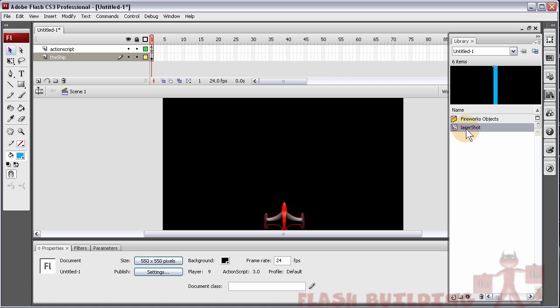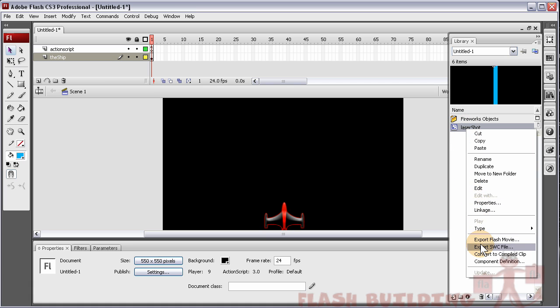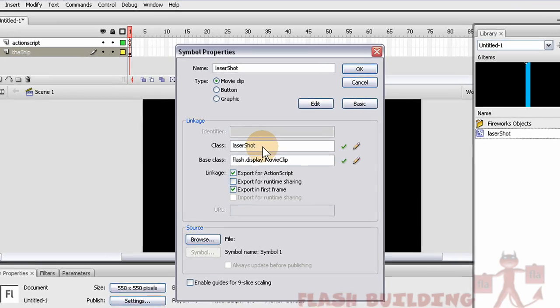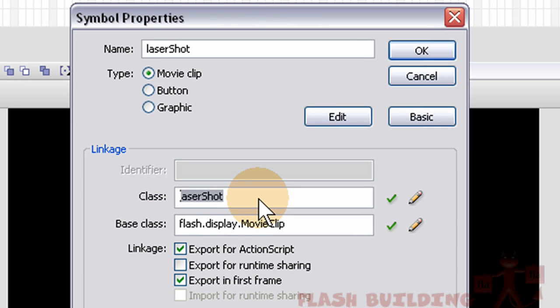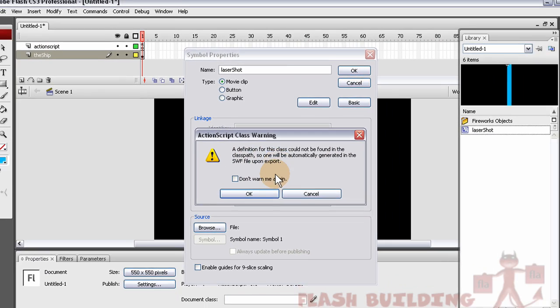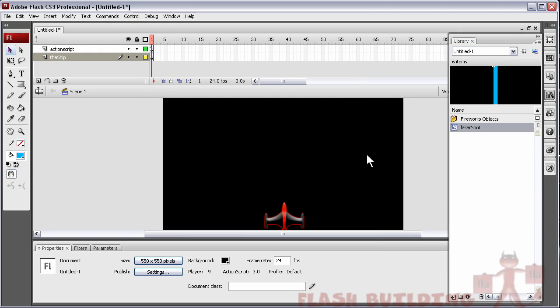Now you go into the library, right click laser shot, movie clip, and go to properties. Now we're going to export for ActionScript, and we'll give it a name of just laser, and that'll be its instance name. We're going to use that in the code as well. Okay, so yep, that all looks good. Export for ActionScript, export in first frame. Okay. And it's going to say a definition for this class could not be found in the class path, so one will be automatically generated in the SWF upon export, and that's what we want, so press OK.